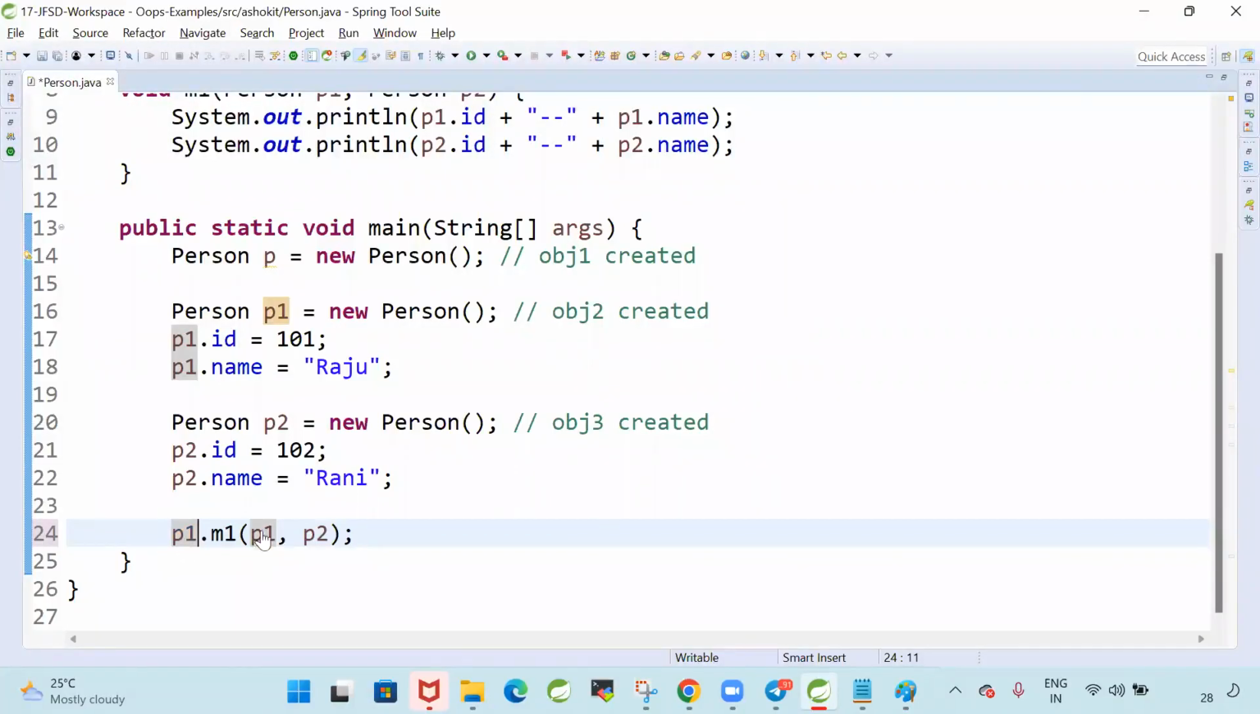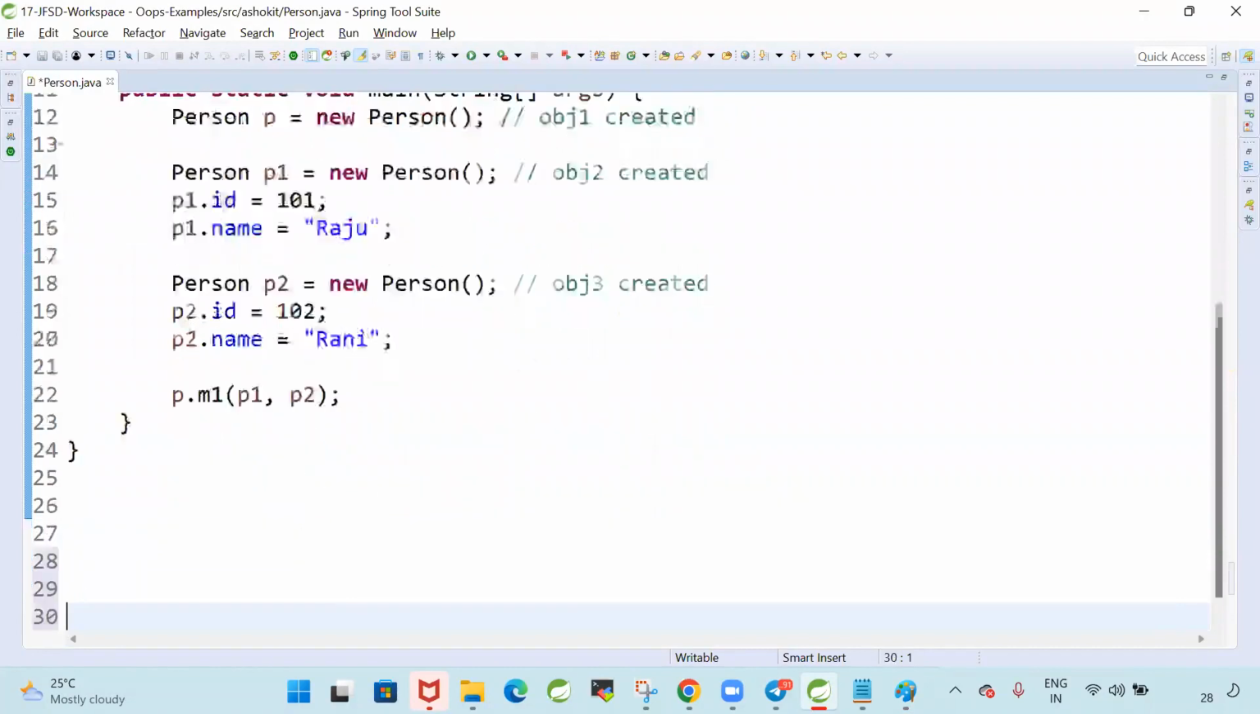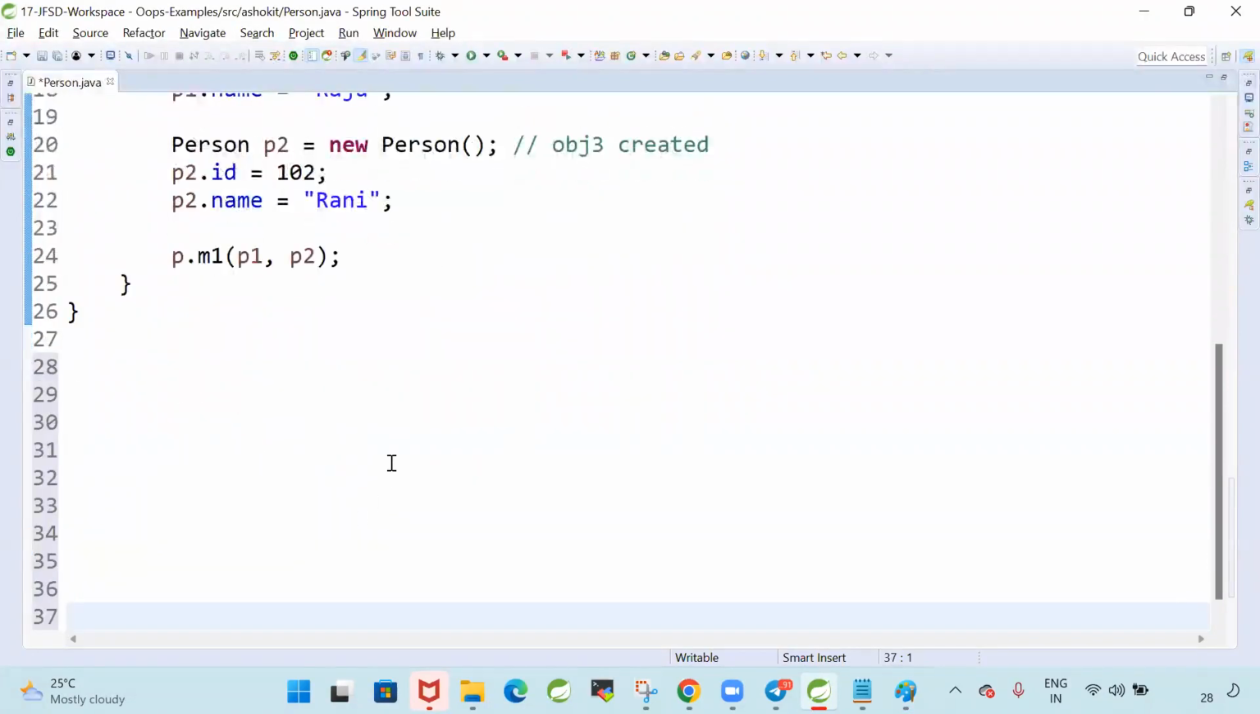Can I call P.m1? Can I call P1.m1? Can I call P2.m1? Anything you can use, because P1, P2 are holding which class object? Person class object. M1 method is available in which class? Person class only. Able to follow me? Here I can call P.m1 or P1.m1 or P2.m1.